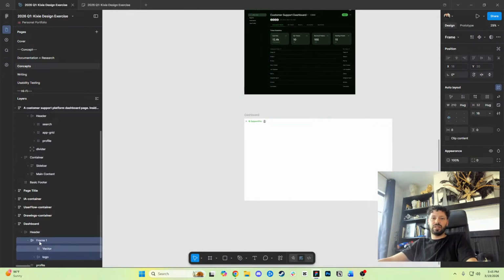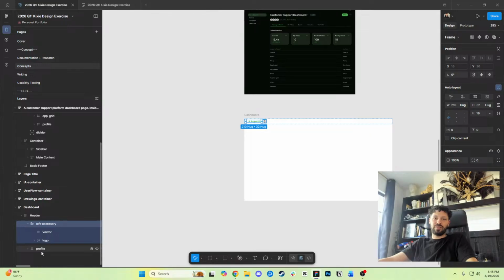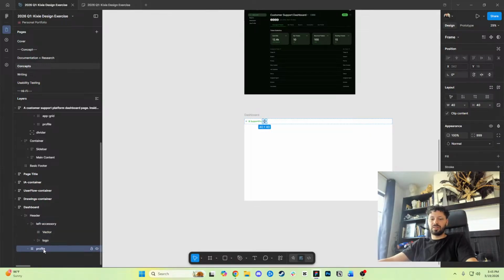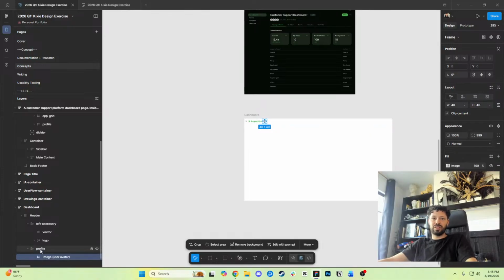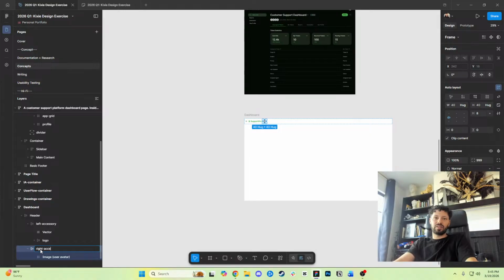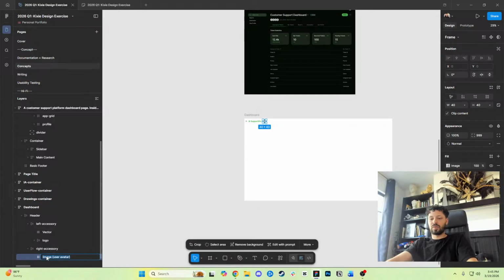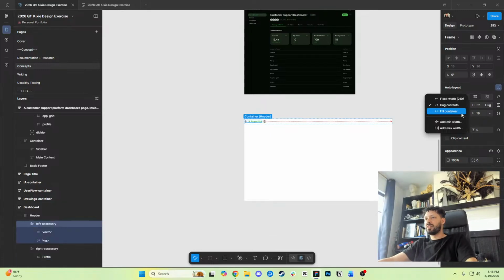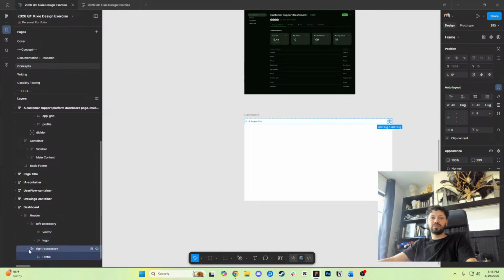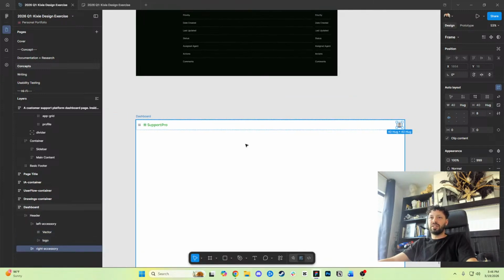Okay, so then we have left accessory. We're going to have the right accessory. Did that turn that frame into it? Yeah, it did, which is fine. Right accessory. Profile. Right, so now let's just make everything fill container. Or we don't even have to, to be honest, so that's good.